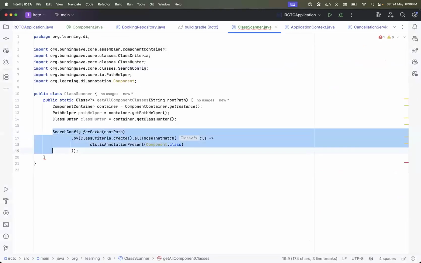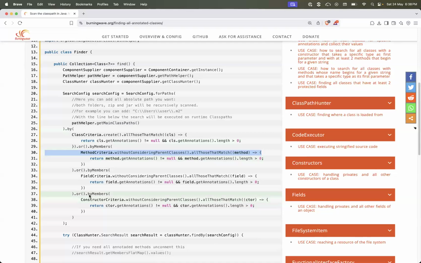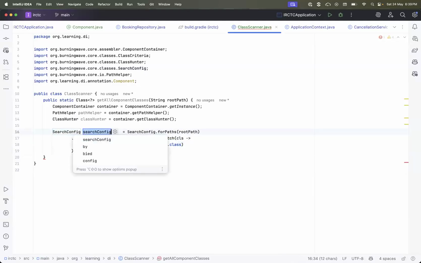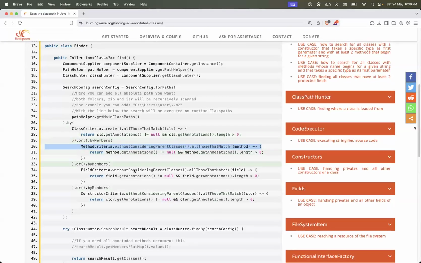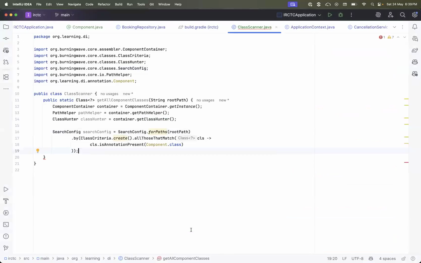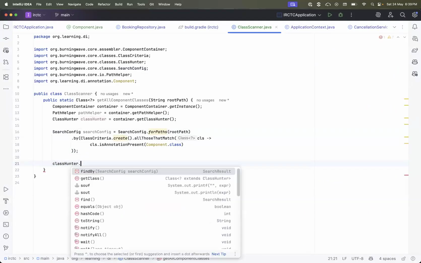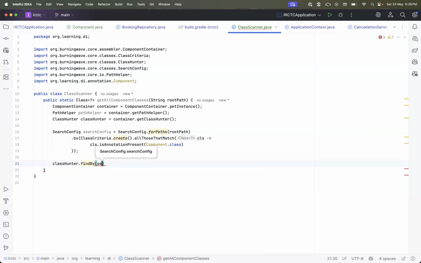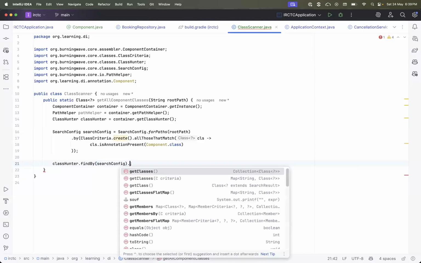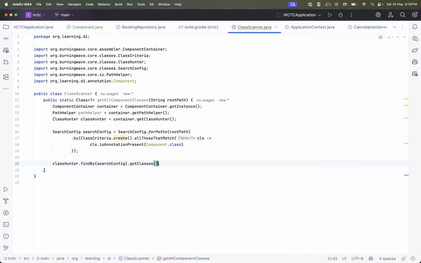If you don't want all these different parameters, just get the search config. And then we say class hunter dot find by search config. What does it return to us? It returns something called search result. So if you do get classes, it will return all the classes.